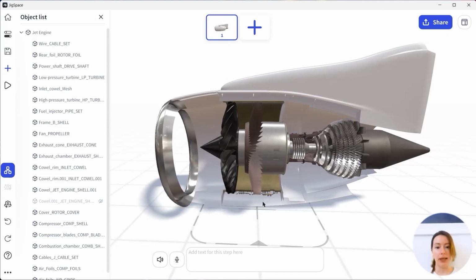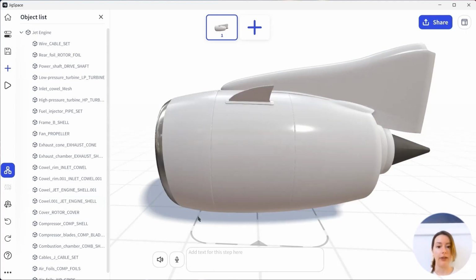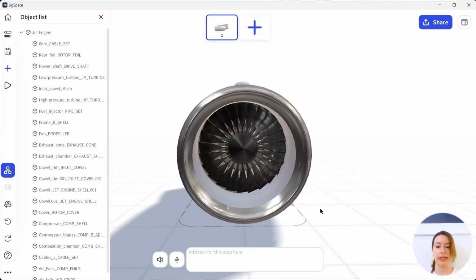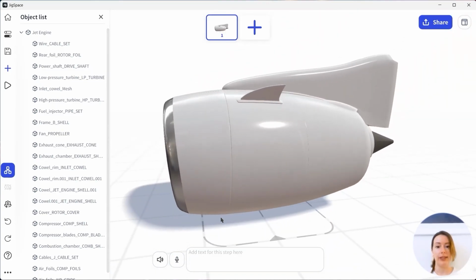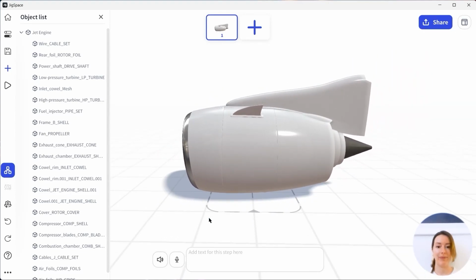And once this is complete, in order for me to restore that external casing, I just need to go back to the object list and turn off the hide tool. That should restore this outer casing and allow me to now select and view this inside of the Jig Workshop.